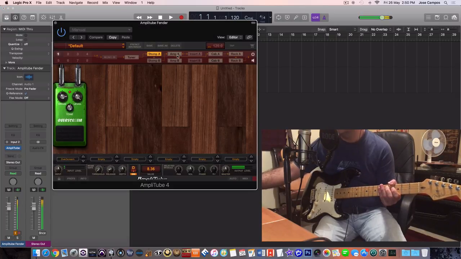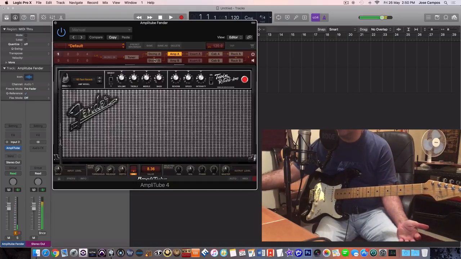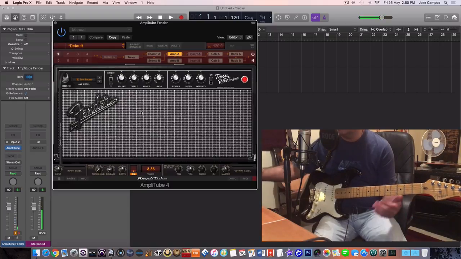More distortion. Of course, this is a very clean amp, so you have to dial up more distortion in order to have some distortion, not like a high gain amp. So.